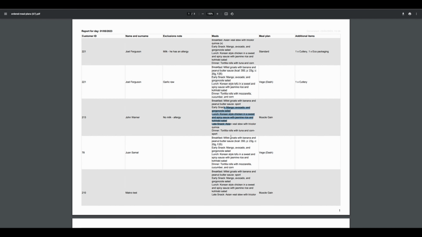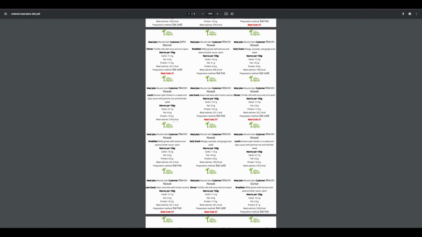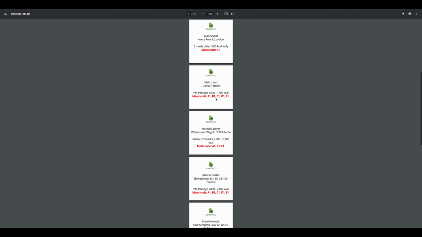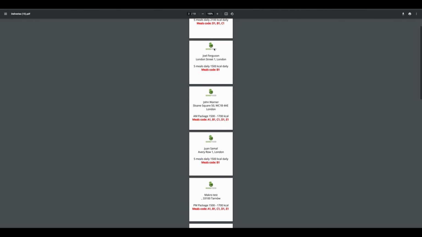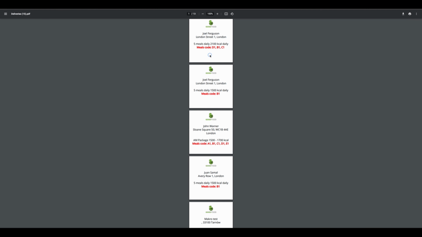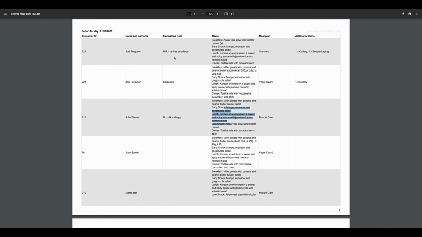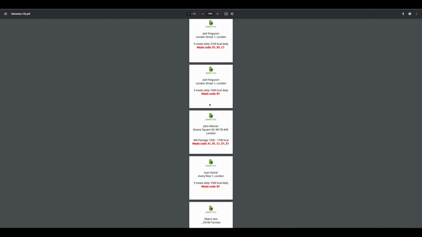So you will have the stacks of the food containers, and the very last step is the delivery report. So you should receive also the list of the labels for the food packages, the daily packages. So you should stick these labels to the daily packages, like the bags, and then you should take these already created stacks and pack them into the right bags. So for Joel Ferguson, as you can see, you have two different boxes.